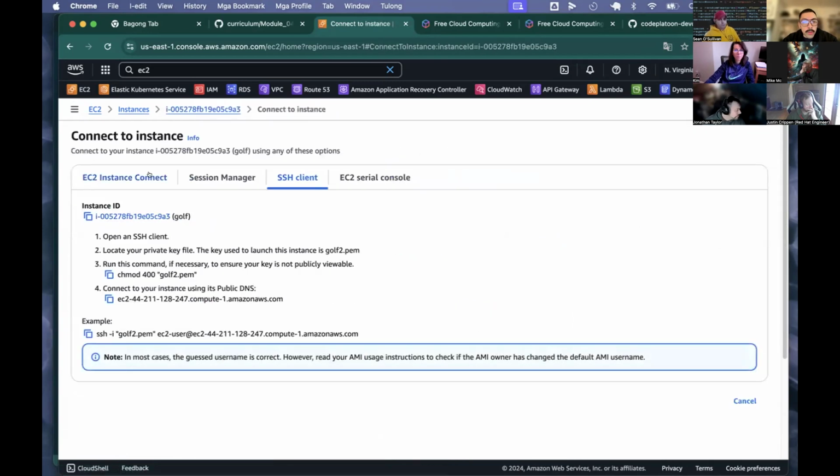So in this view, you'll have multiple tabs again, and we're going to want to connect with an SSH client. First let's talk through what we're seeing here. We're seeing our instance ID. It's the same ID that you saw when you clicked on your instance and viewed its details. It's going to tell you to open an SSH client and load your private key. This is the key pair that we created when we created our EC2. And it's going to ask you to run this command.